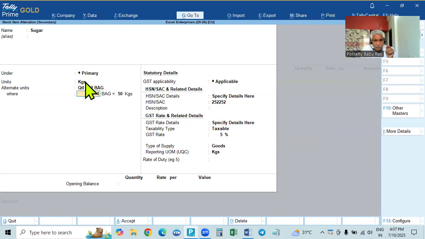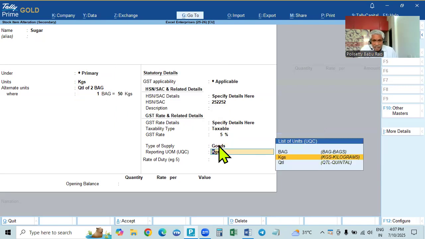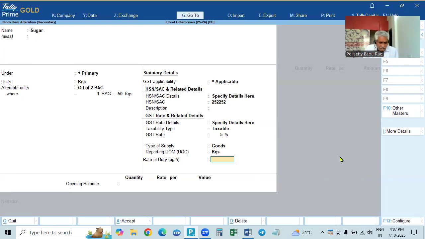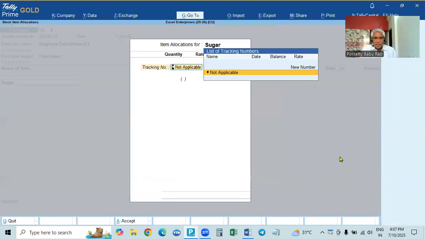So what is the reporting unit here? The reporting unit is kg, the main unit. That is why previously all the three will be shown. We have to select the main unit. But here in the latest version, what they are doing, the main unit you are taking, the same thing is automatically selected. Kg is the main unit. That will be reported in kg.